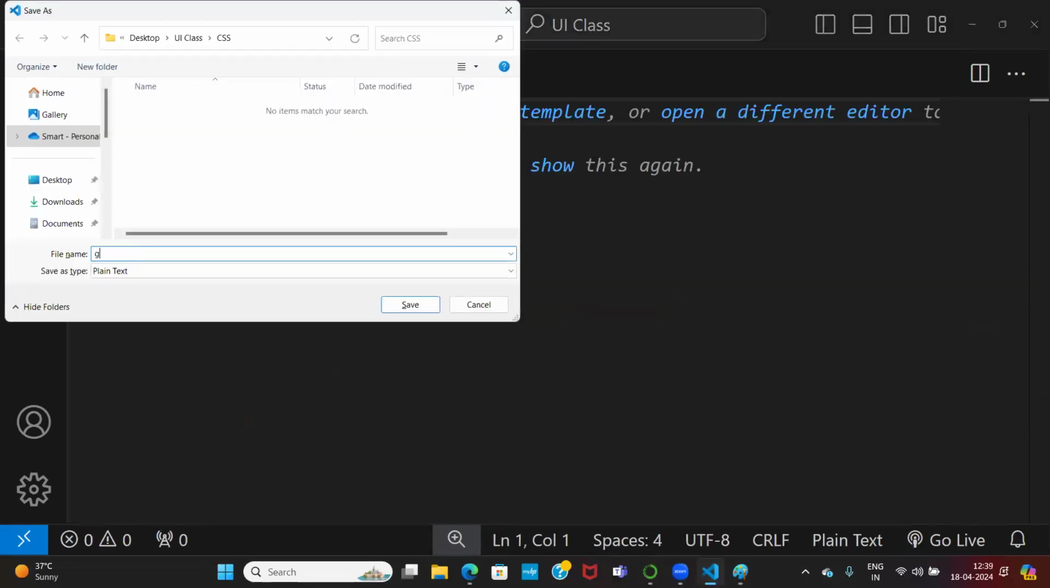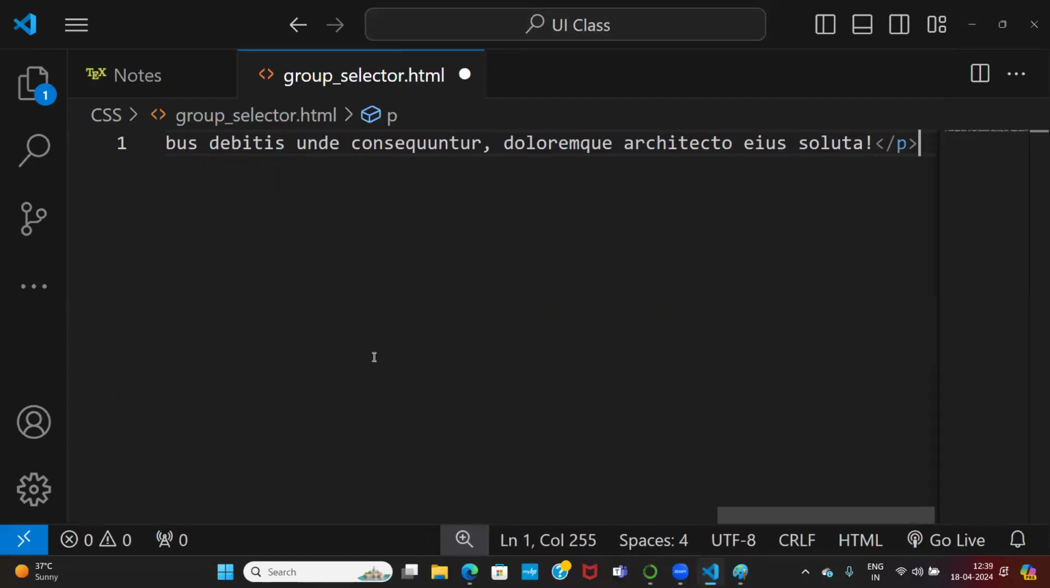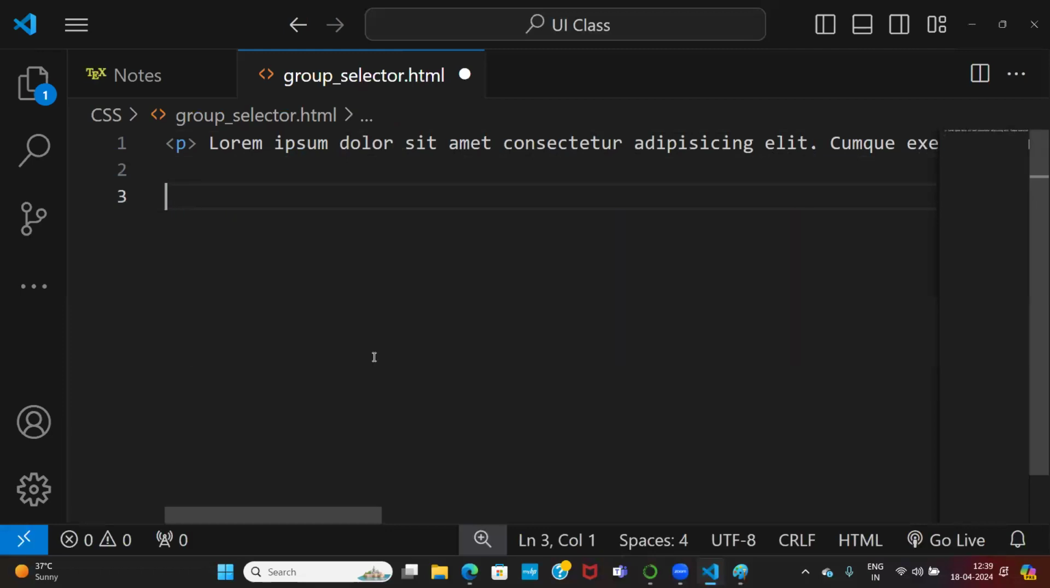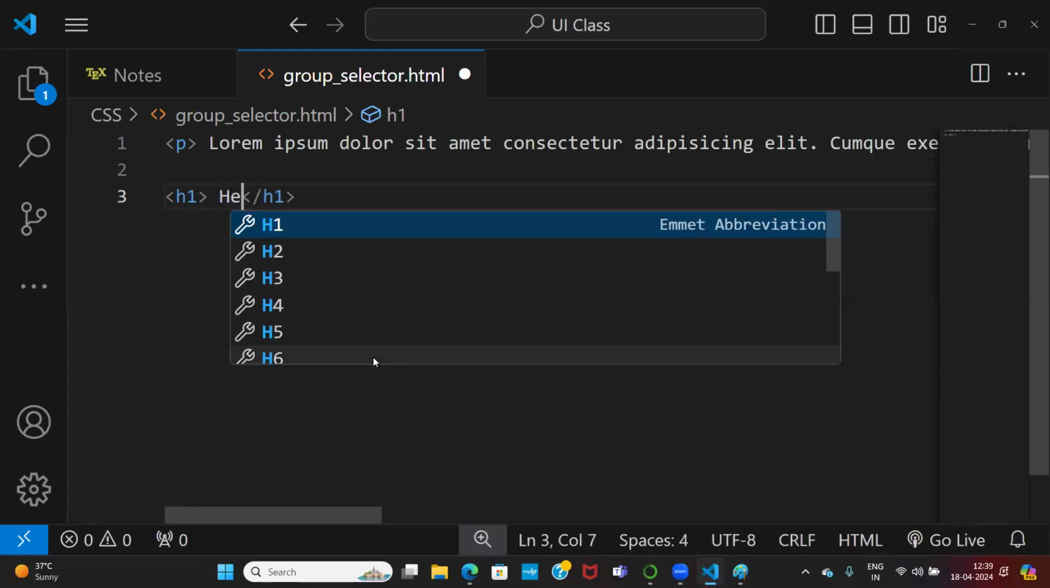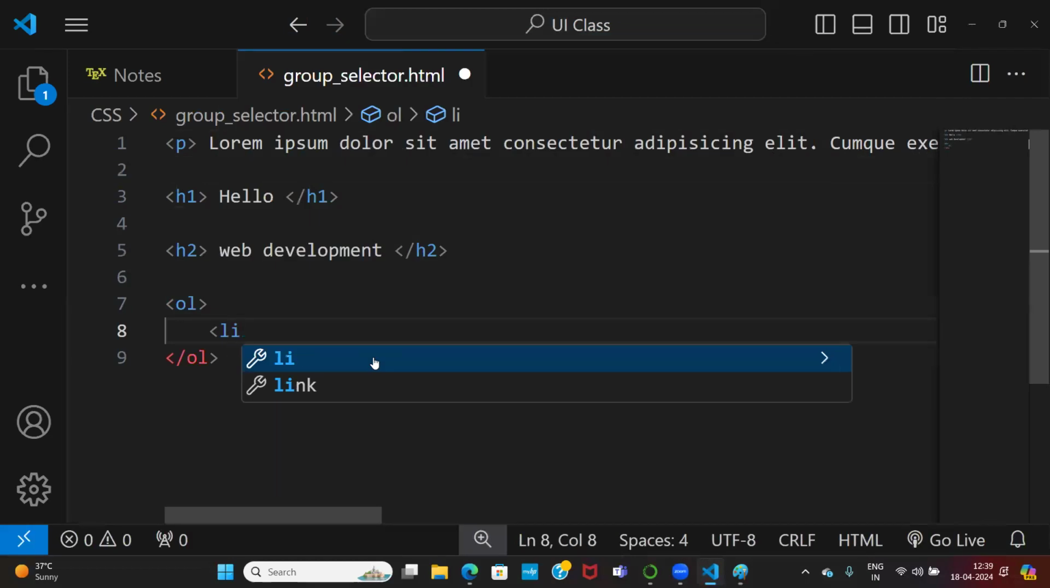Save it. Group underscore group selector dot txt. Let me go. Take multiple elements. One paragraph is there. One H1 is there, Hello. One H2 is there, Web development. A list item is there. Ordered list, unordered list, whatever you want, you can take. I'm taking an ordered list now. In the ordered list, I'm taking list items.